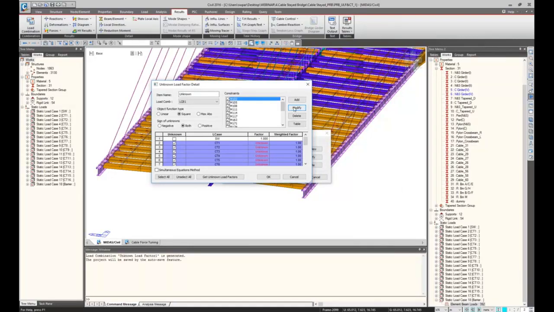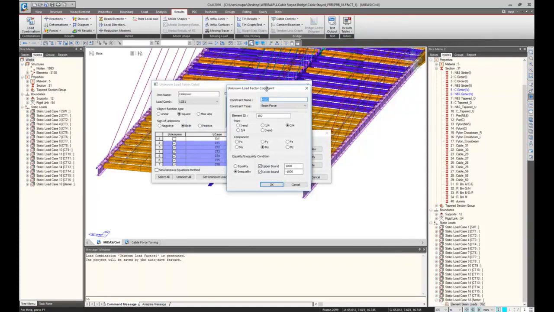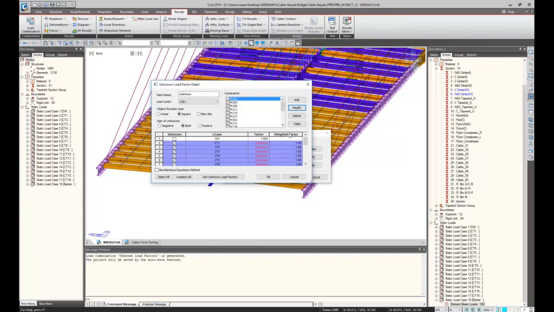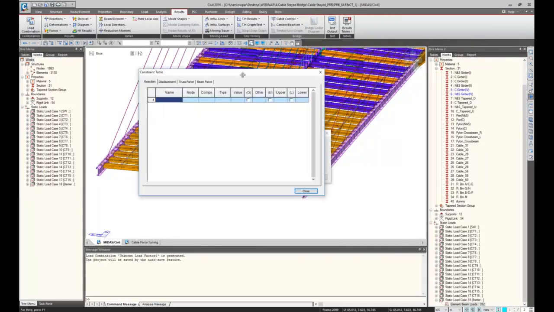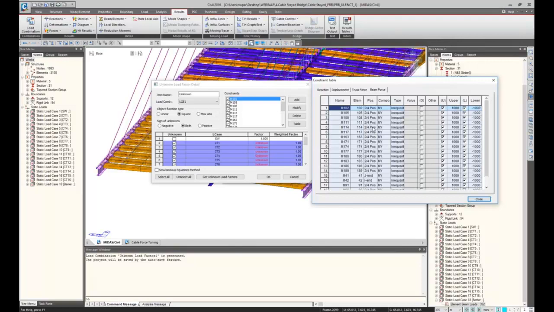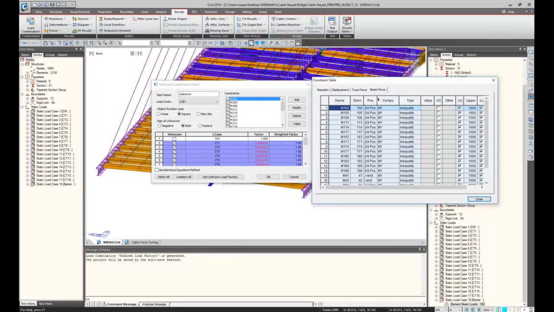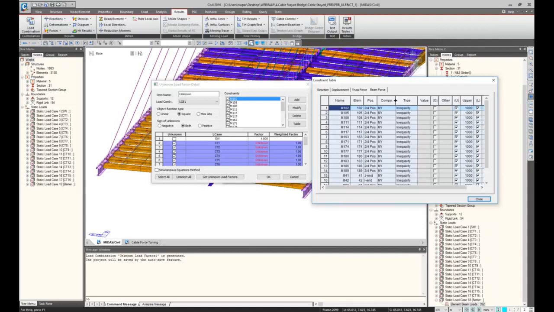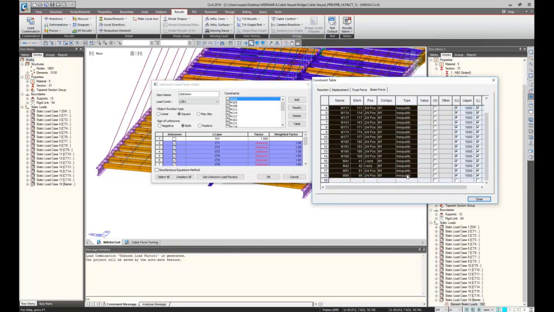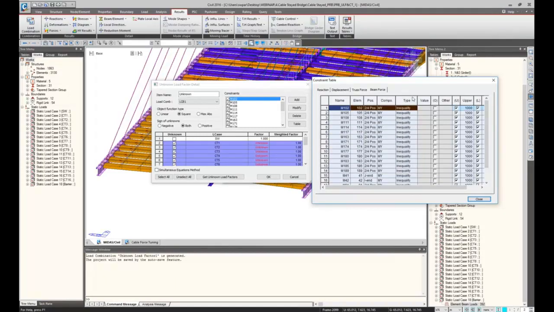This opens up the dialog box, and you can see it's very tedious to define all the values here. In that case, what you can do is go to table and find the beam force table. This one is compatible with Microsoft Excel, so you can enter the information in Excel and copy and paste into here as well. So you can create these constraints very easily and quickly.